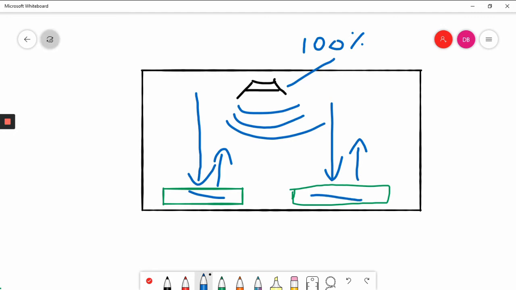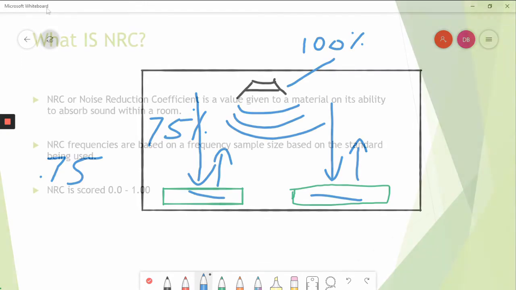So let's say that these panels absorb 75% of the sound. Then these panels are said to have an NRC rating of 0.75. How much percentage of the sound it absorbs gives its NRC rating.